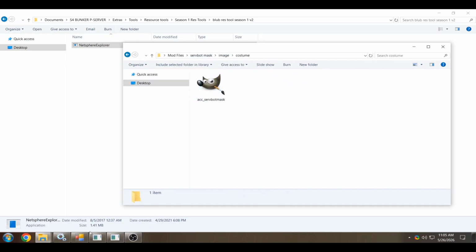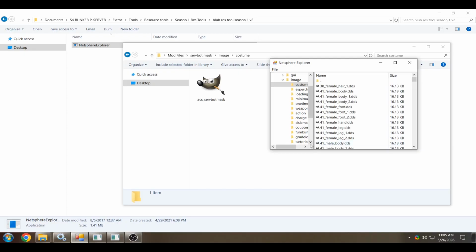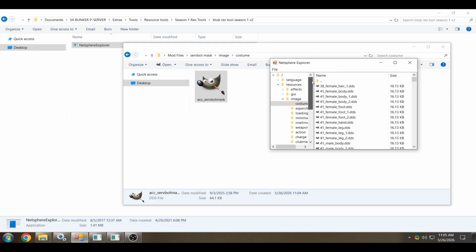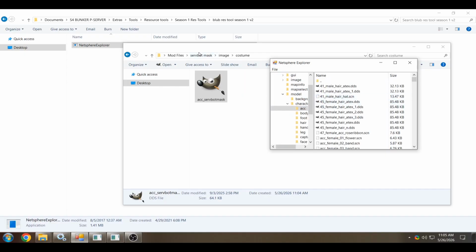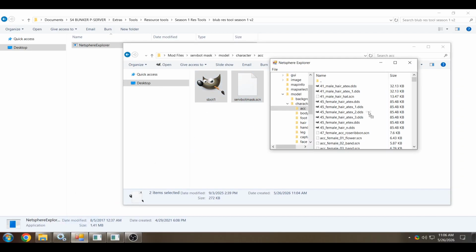We'll start with image first, so we're going to navigate to the same location in here. Resources, image, costume, and we're going to bring this over. Now another thing we're going to do is go over to model, character, accessory, do the same here. And we're just going to drag that in over here.